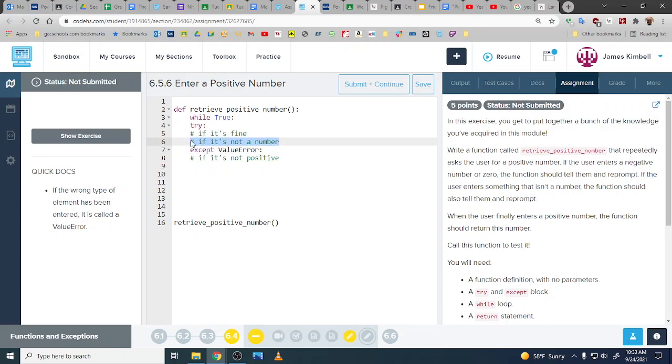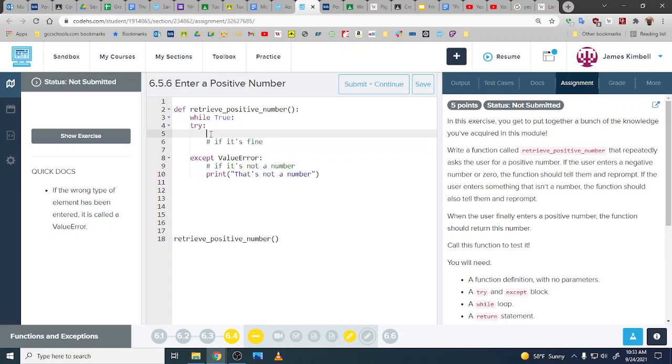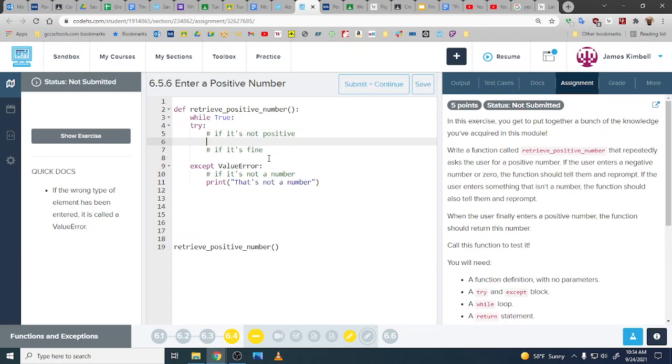So I'm going to switch these. And I'm going to indent these to show that it's a different thing. So if it's not a number, we're going to say that's not a number. If it's not positive, I'm going to actually check for that first inside of here, and then we can just say else for if it's good.